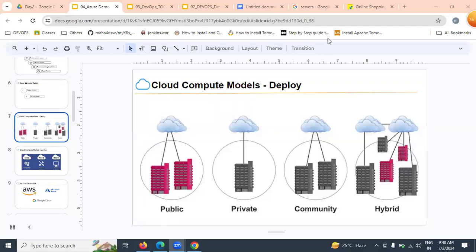Public, private, community, hybrid. Totally we have four types of deployment models.